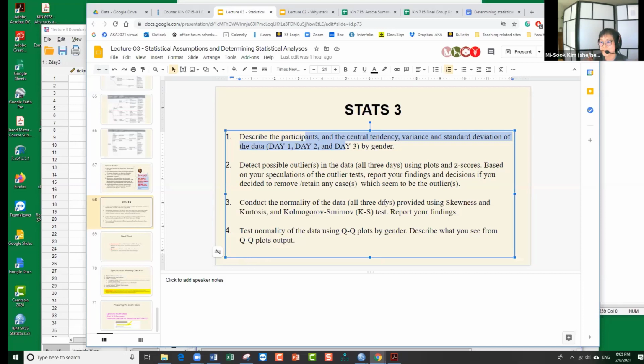So when you read the questions, you make the decision. Okay, I'm going to do this first, this second, this third. This is not elementary stats for undergraduate students. Step 1, do this, step 2, do this. No, I throw the question to you. With the data, you decide the steps and how you're going to report. So if you do this one first, and then you get rid of an outlier, you need to go back to number 1, because this will be the final report of day 1, 2, 3 by gender. You're not going to report separate different data sets here, right? Okay, good. Then conduct a normality test of the data provided using skewness, kurtosis and KS, and report your findings.